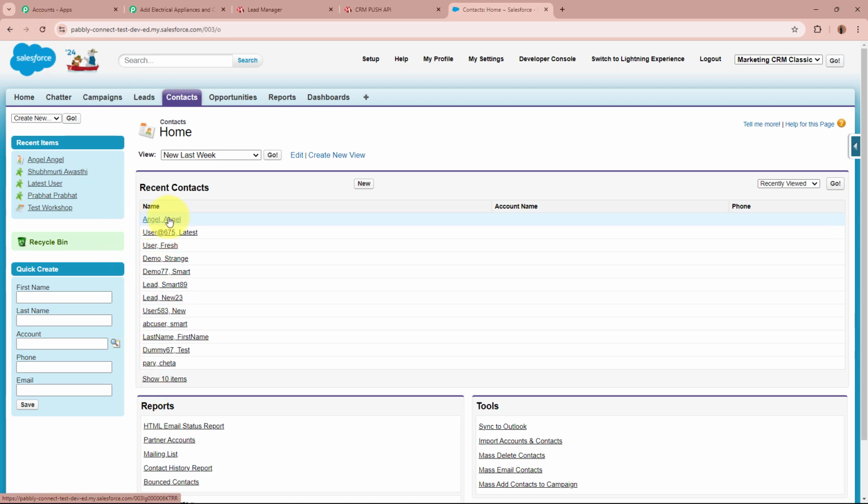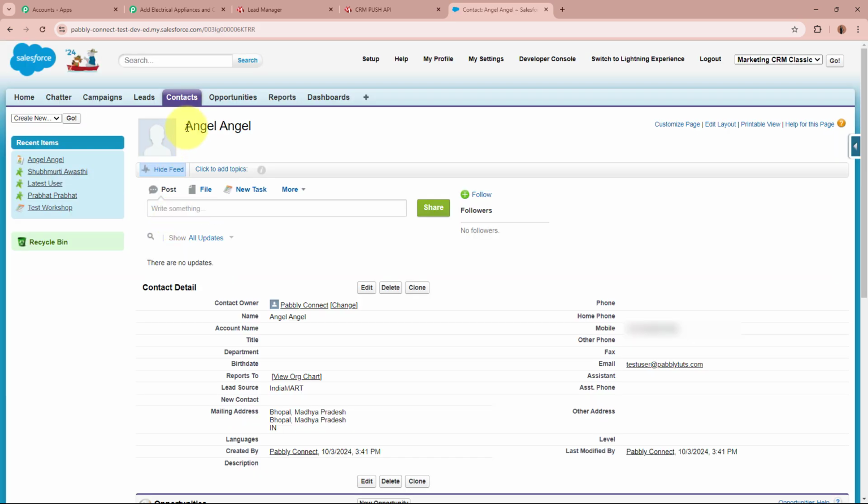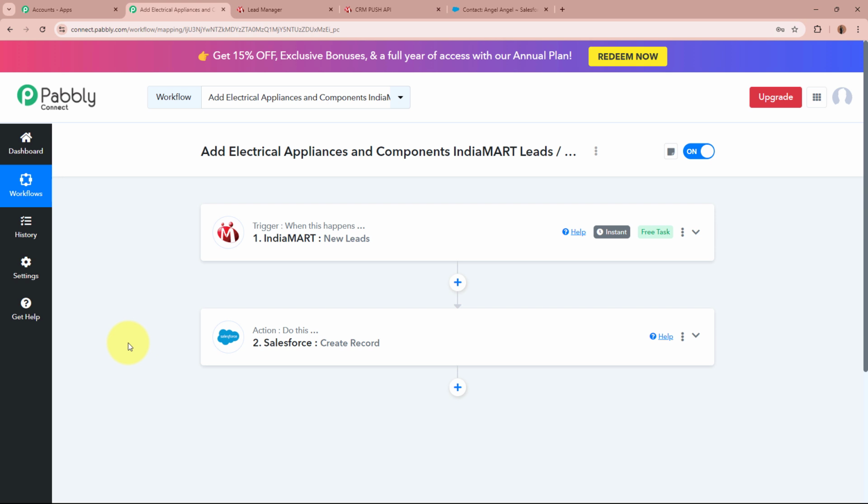As I refresh the page, you can see right over here, a new contact has been added. I'm going to open this contact. The name of the contact is Angel, okay? Over here, the lead source comes as IndiaMART with a dummy mobile number. Over here, the email as testuser@pabblytudes.com with all the other details. So as now the contact is successfully created in my Salesforce account, this means that I have successfully created an automation between IndiaMART and Salesforce with the help of Pabbly Connect.